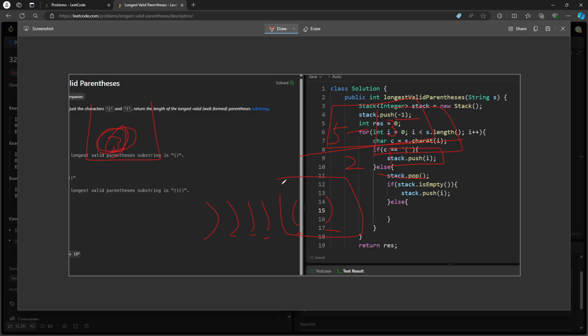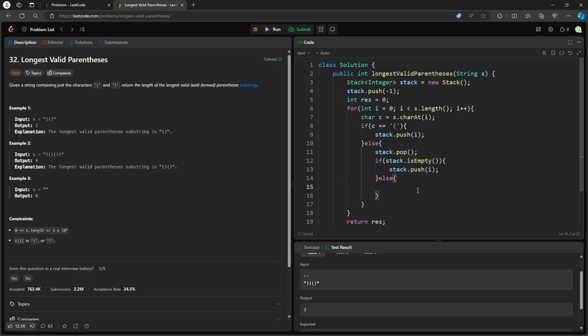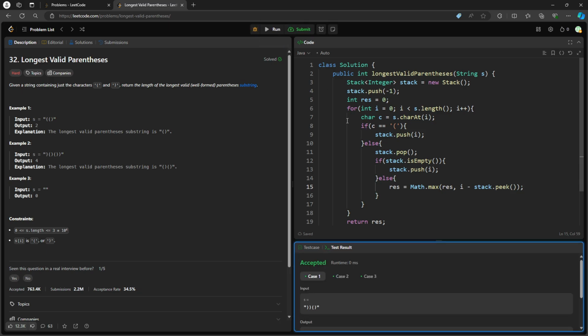This is nothing related to the opening. It's how we calculate the distance of a valid parentheses substring only. So you want to think about this. You will just say result equal to max of result and i minus stack.peek. So this will pretty much be the solution. Submit.